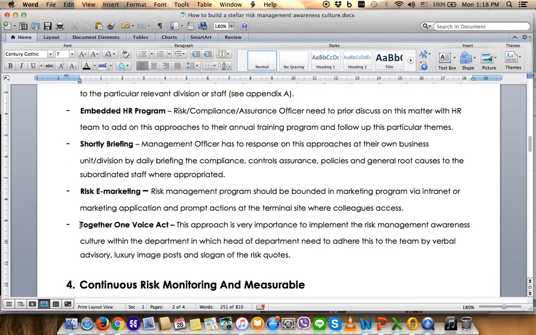Number five is together one voice act. We can say it is different hats, but one habit. This approach is very important to implement the risk management awareness culture within the department, in which the head of department needs to adhere this to the team by verbal advisory, images, posters, and slogans of the risk quoting.